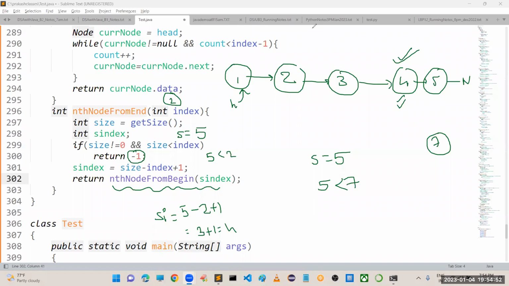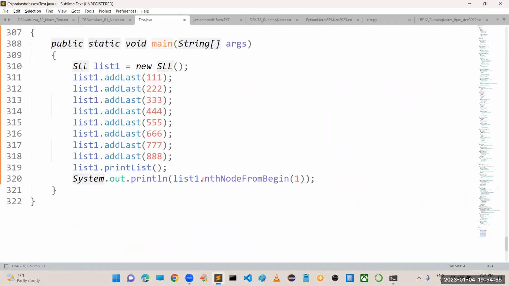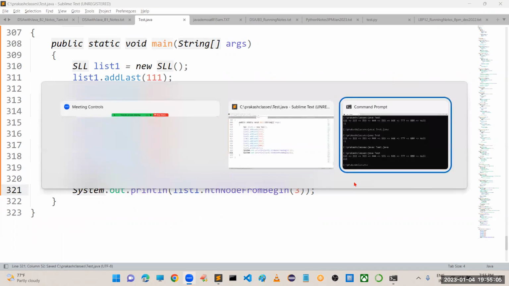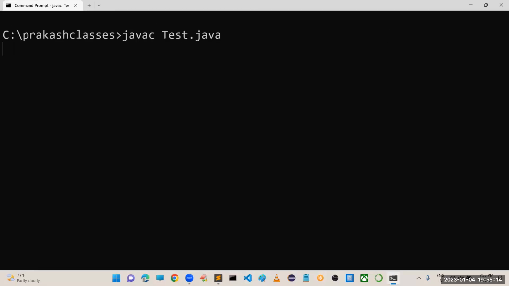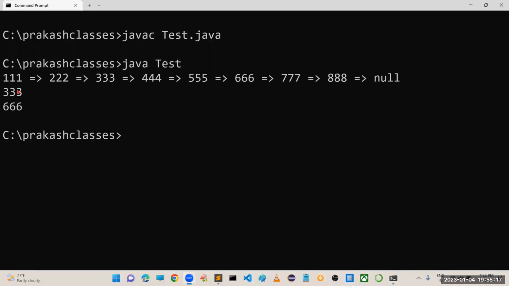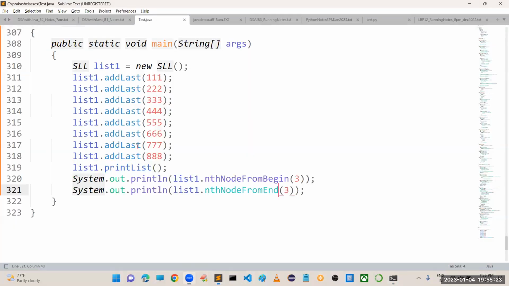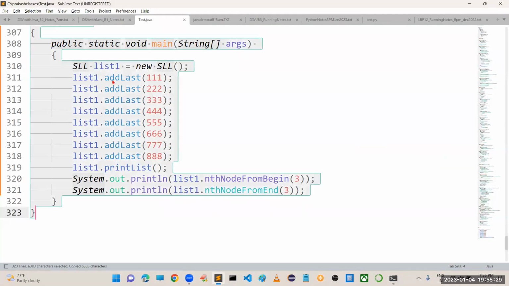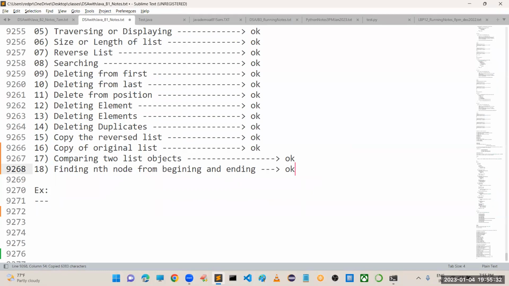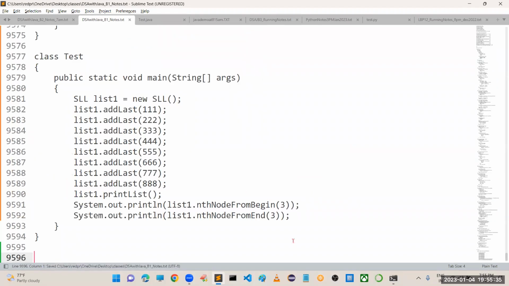Now, sir, I will execute this code and cross check whether it is working. Nth node from the beginning. I will take the third node from the beginning and the third node from the ending. So third node from the beginning: 1, 2, 3. Third node from the ending: 1, 2, 3. Correct, right? So this is how it works, sir. With this, we have successfully finished the linked list concept.